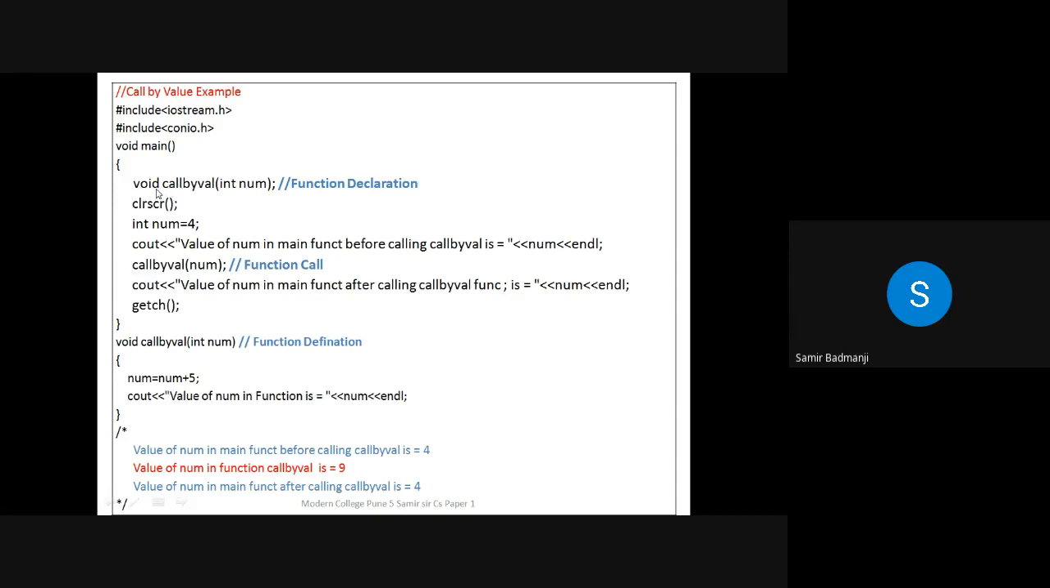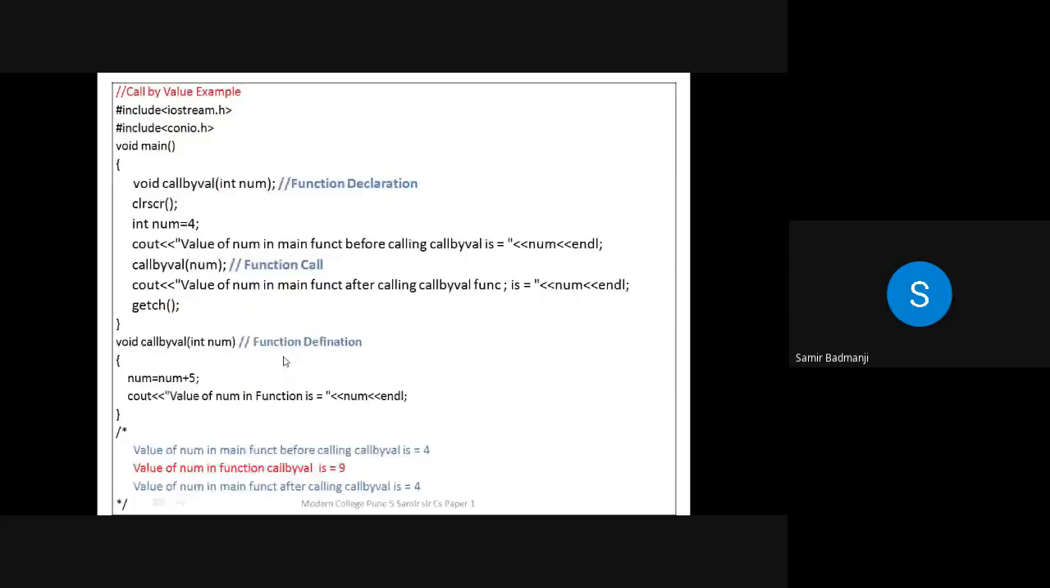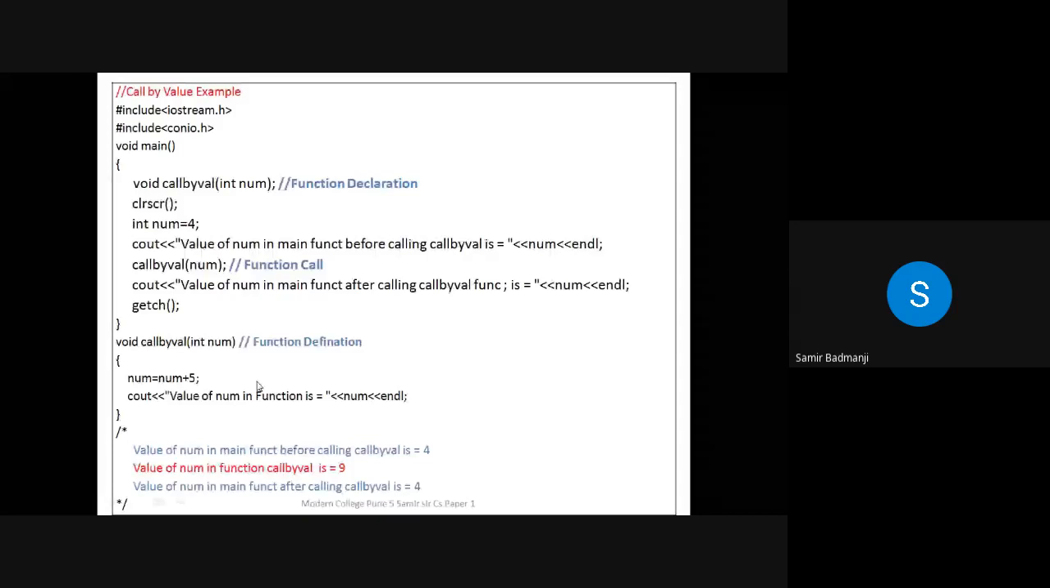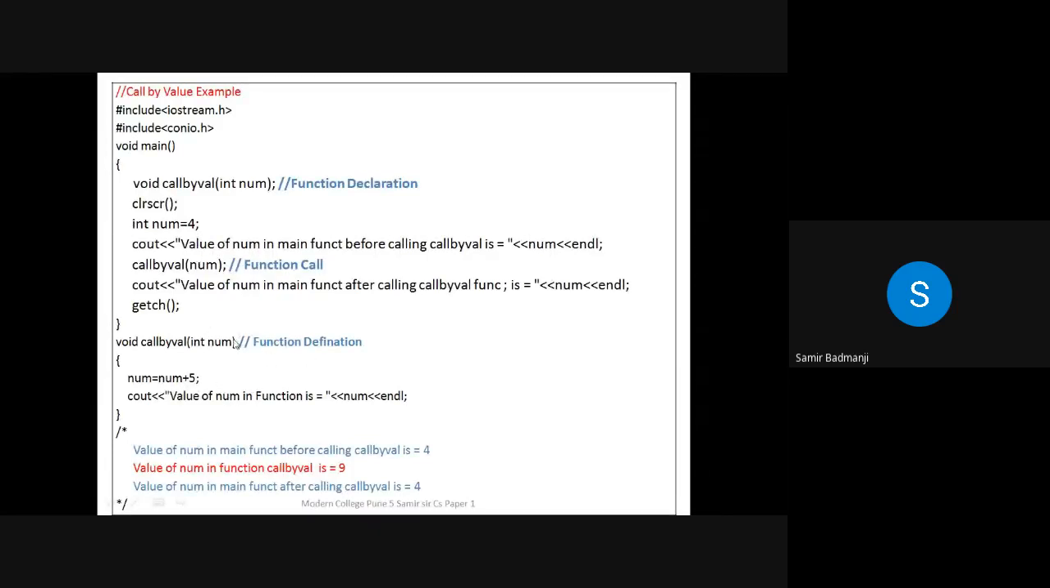Now see, the first line is call by value. In the function definition, the code for what that function is going to do is what you write. Okay, so this is the function definition. The return type we have written is void and not int, float, or long int, so that means this function will not return anything back to the calling function.